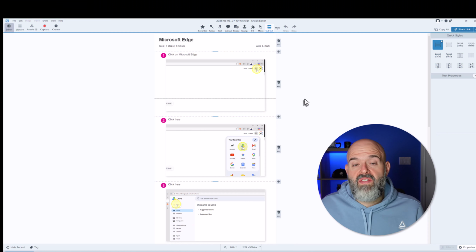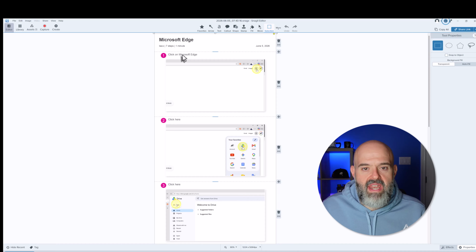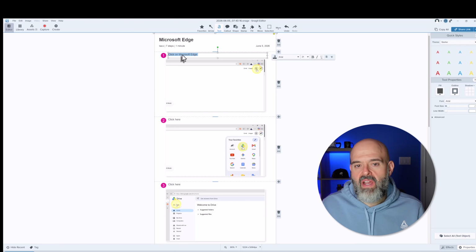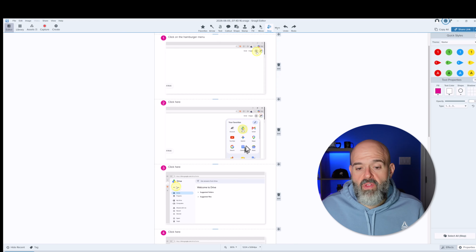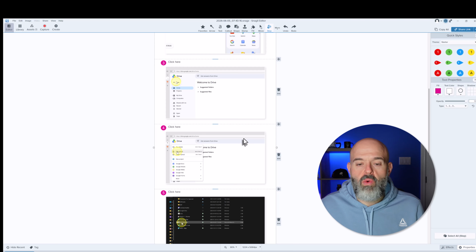Now, if I wanted to make a change to anything in this guide, I can just go ahead and edit this. So if I click into the text, I can update this to say, click on the hamburger menu. And if I wanted to make further edits or annotations to this guide, this is where you can leverage all of the different annotation and editing features of Snagit.